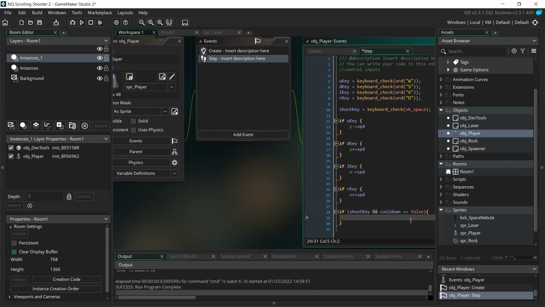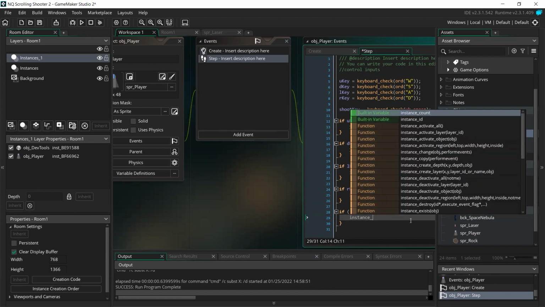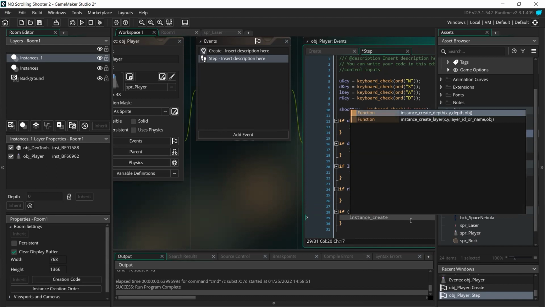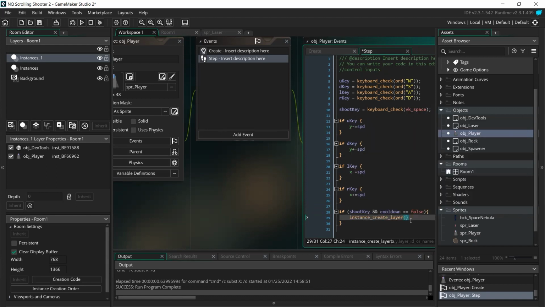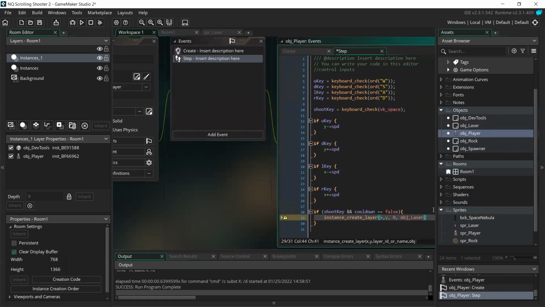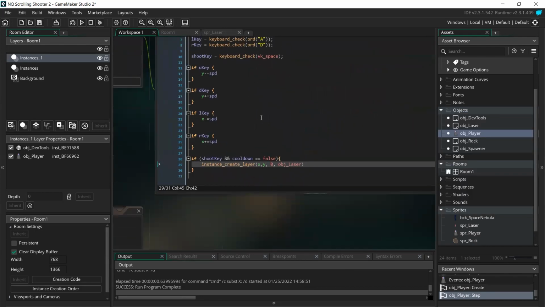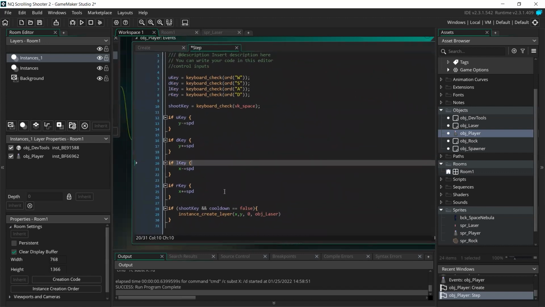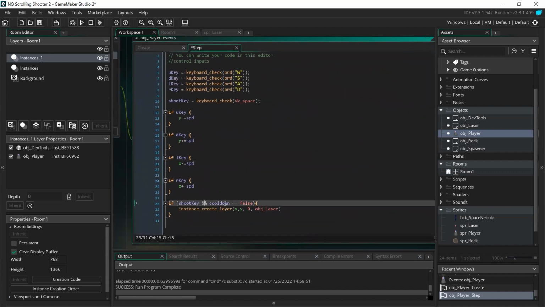And the thing that we want to happen is our instance create, and one for layer here. We want this to happen basically on our object, so XY, and then the next part will be 0, that will be our depth, and finally we're popping down object laser, there it is. There you go, folks. So you can see if shoot key and cooldown is false, instance create object laser. That's essentially what we're doing there.